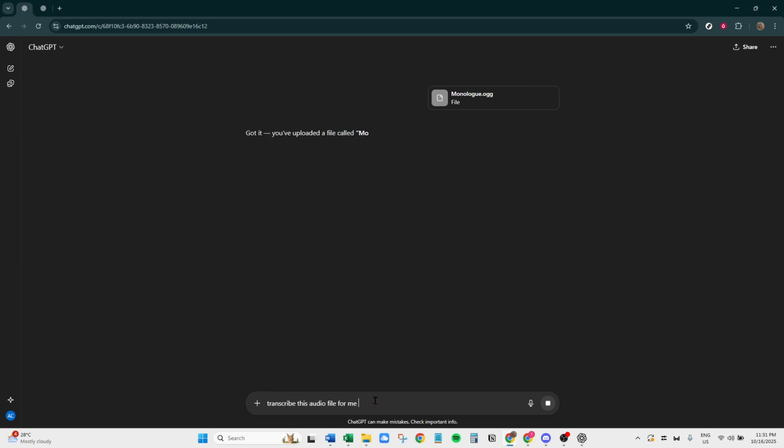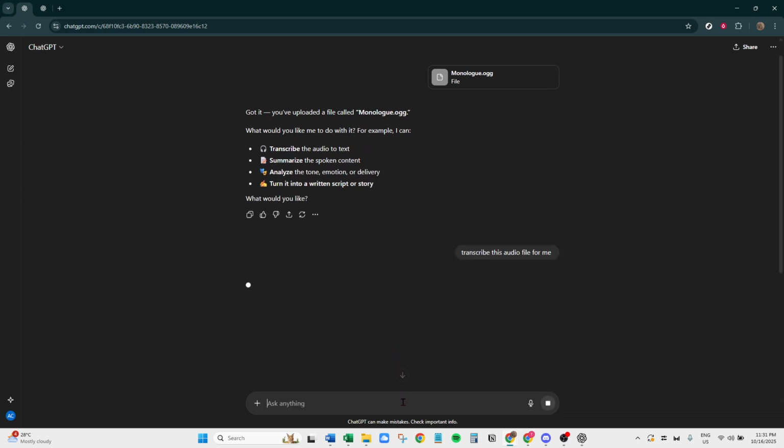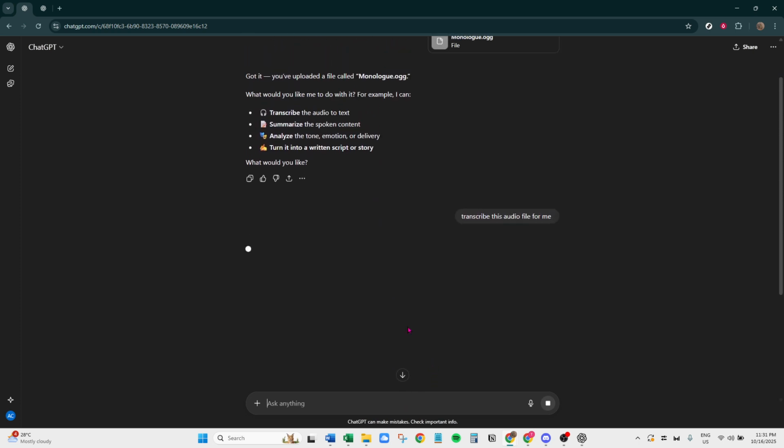Once the upload is done, the next step is to type your prompt. This is a key part of the interaction where you specify what you want the AI to do with the audio file. Whether you're asking for a transcription, an analysis, or simply some insights, be clear and concise in your prompt to get the best response possible from the AI.